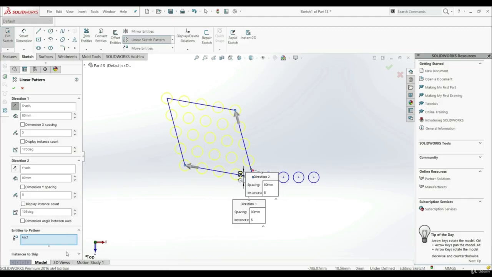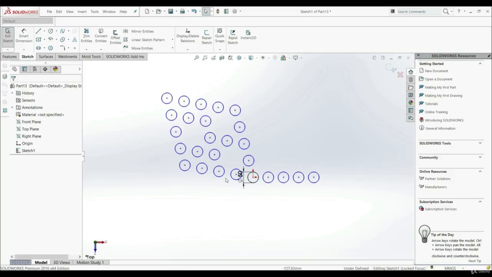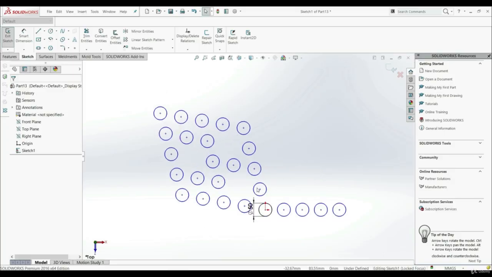Let's go down here, and here we have instances to skip. Let's click here. Let's select this box, and now let's choose this instance, and this instance, and this instance that we don't want on our sketch. Now let's click OK. And now we got this result. So instead of creating here, I don't know, 15 circles, you can create only one circle, and by using linear sketch pattern, you can get this result.